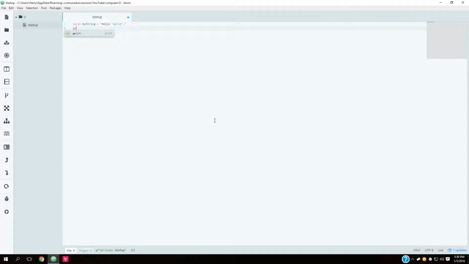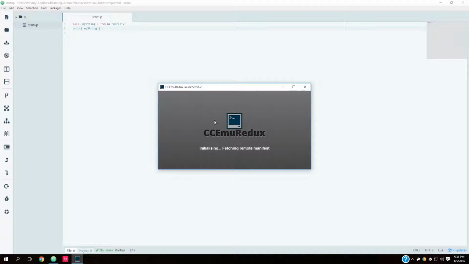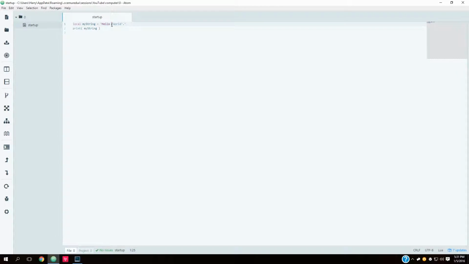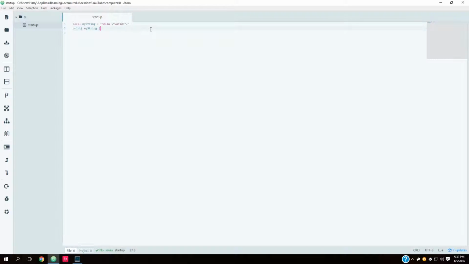If we print myString, and I'll open up CCMU Redux, so you can see that this is causing an error. So to resolve this error, we want to escape these quotes. By putting a backward slash in front of the characters we want to escape, you'll see that we no longer have the problem, and it does in fact print the quotes out.